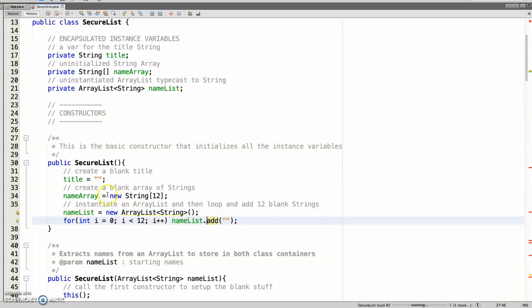So we create a blank array, which is really easy. But then to make 12 spots already existing in this array list, because it's flexible, it'll just flex as you add new ones, I'll go through a loop and crank out 12 blank literal strings and add all of those to our name list. And so now our name array and our name list are the same. They have 12 blank strings each.